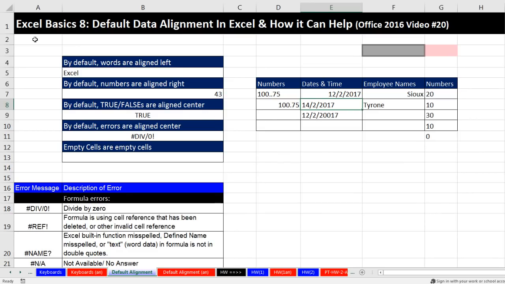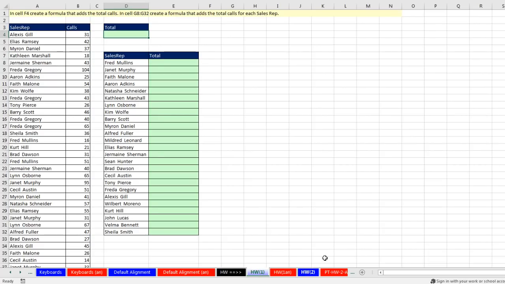This is Excel Basics 8, and for Excel Basics 6-8, now you can go to the sheet after the sheet, homework, and do your homework problems. There's one, two, there's actually a third sheet right there.